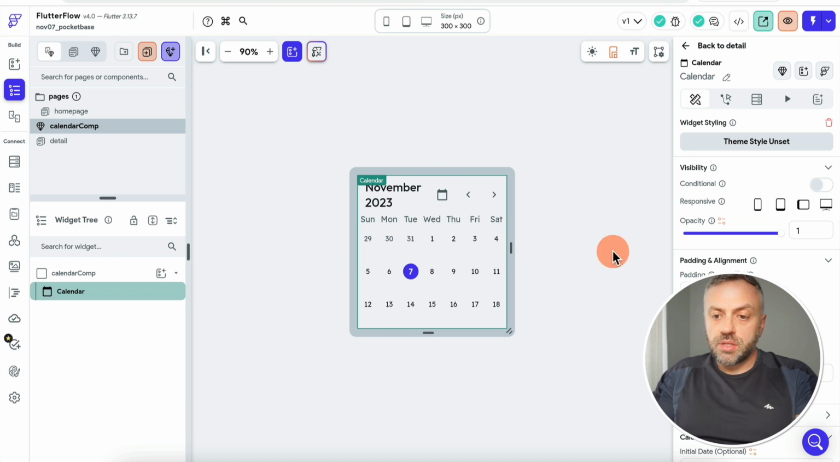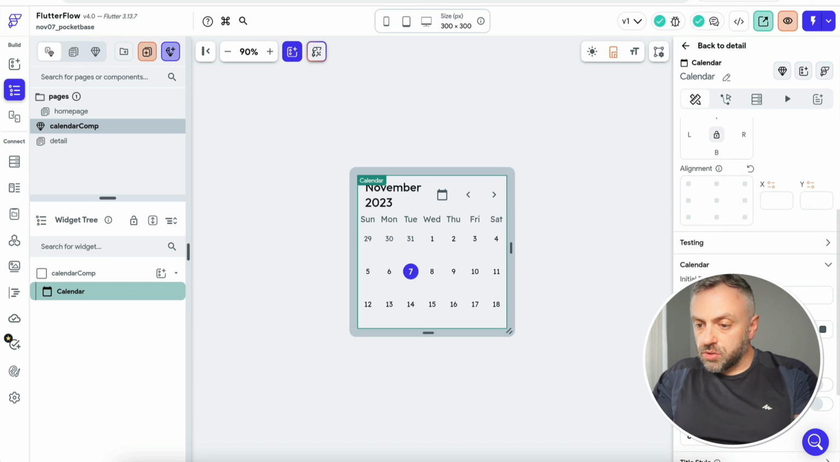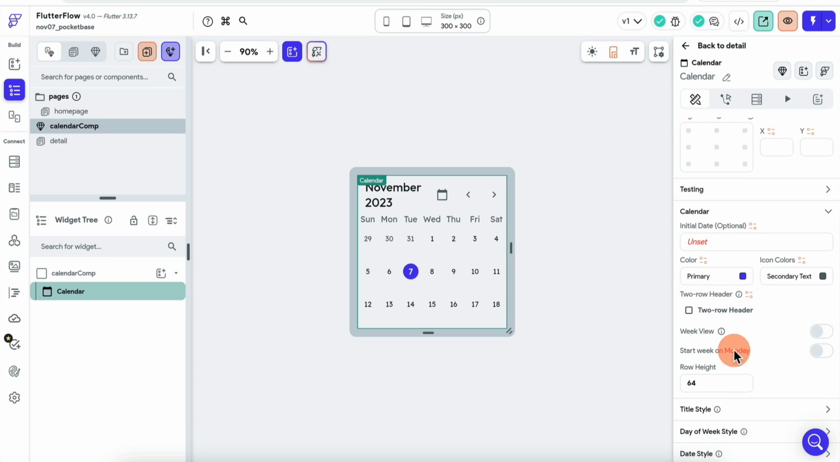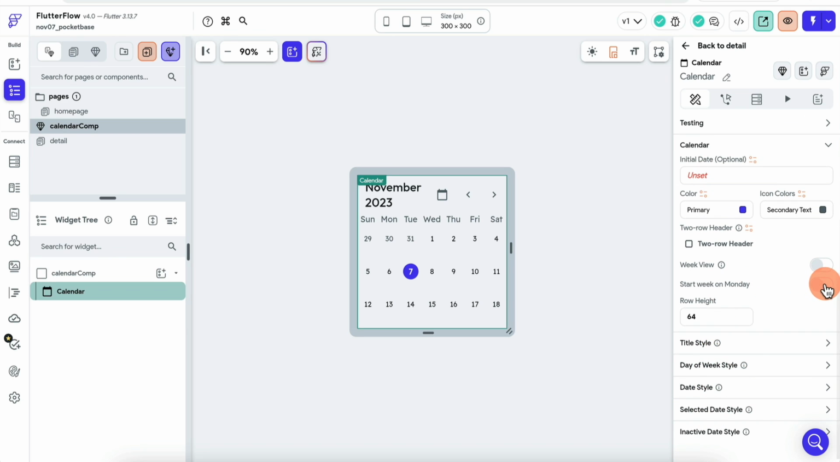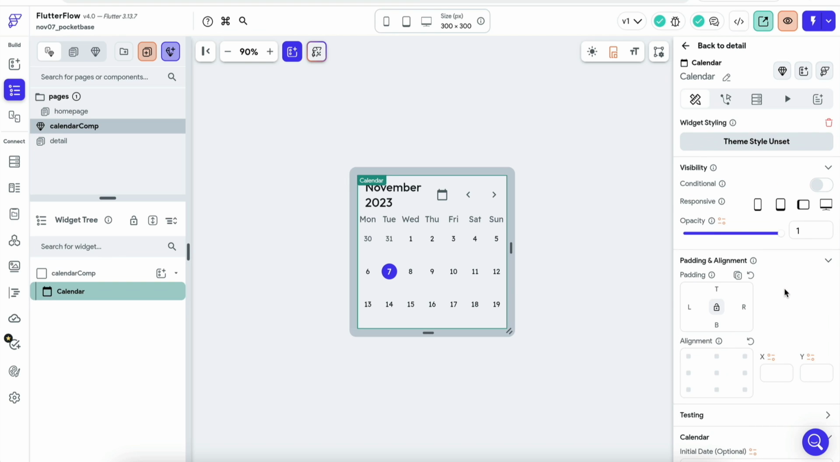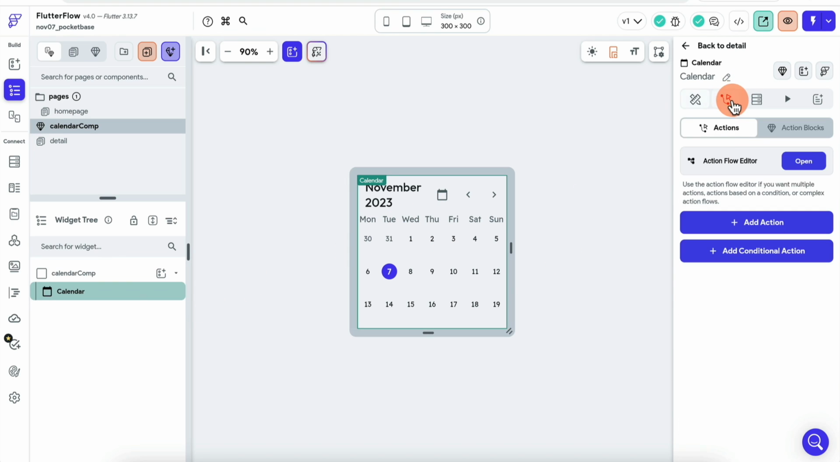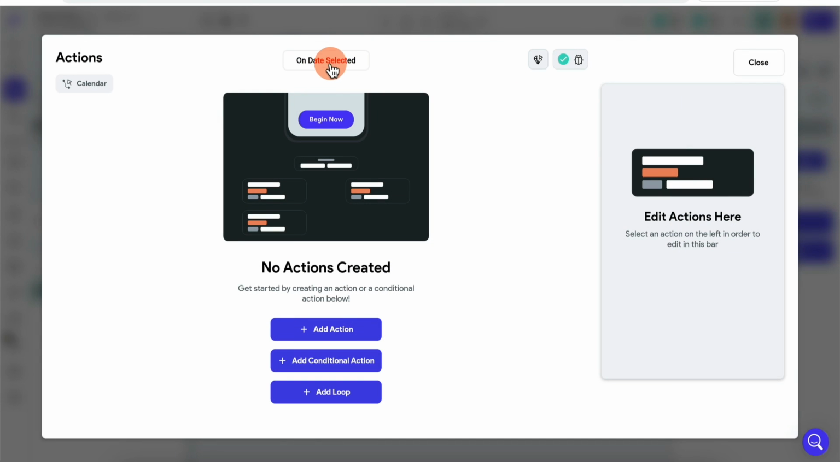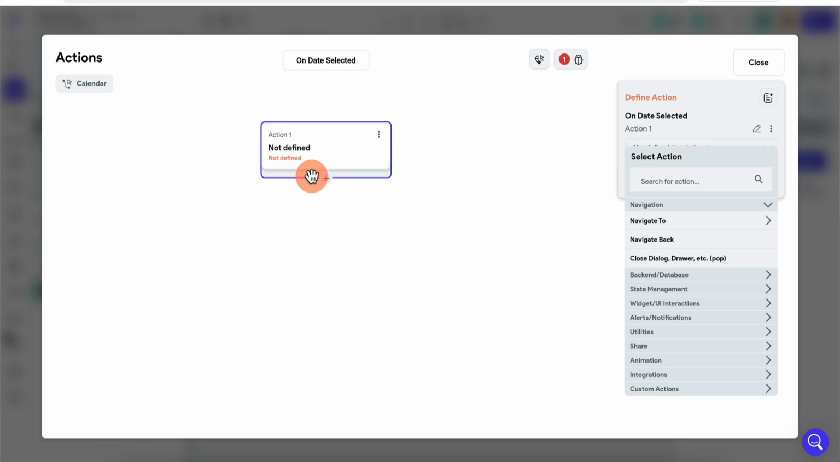That way when they select it, we're going to see what they picked, and we're going to use that. So let me go ahead and configure this real quick. I want to do start on Monday. We can do a week view. No, we don't need a week view. We want something like this. And now what we can do is we can have a flow. So on date selected, we can save the state, right? So we can do add an action.